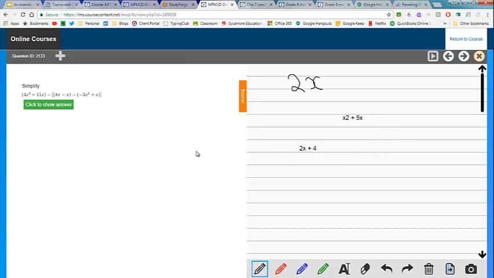Now, when they are done the work, they are to check their answers here immediately. So right away, they are checking their answers immediately. So this is going to be, for those of you who recognize the language, assessment as learning.